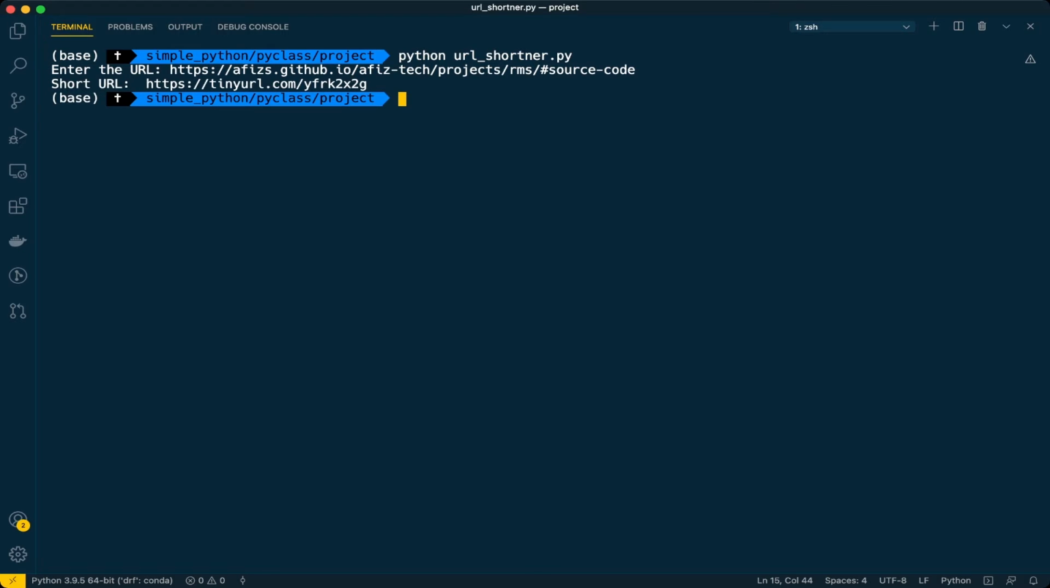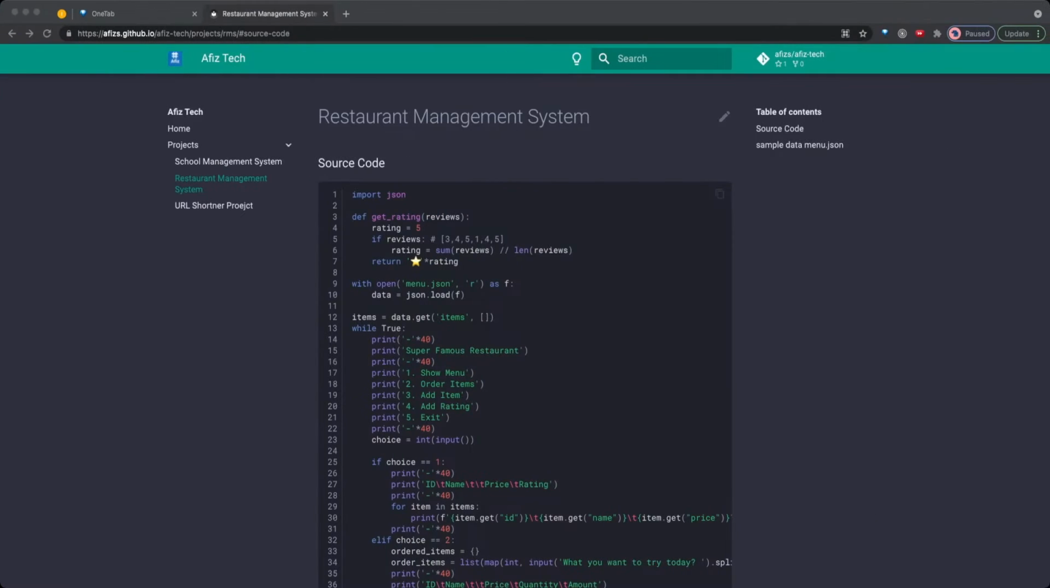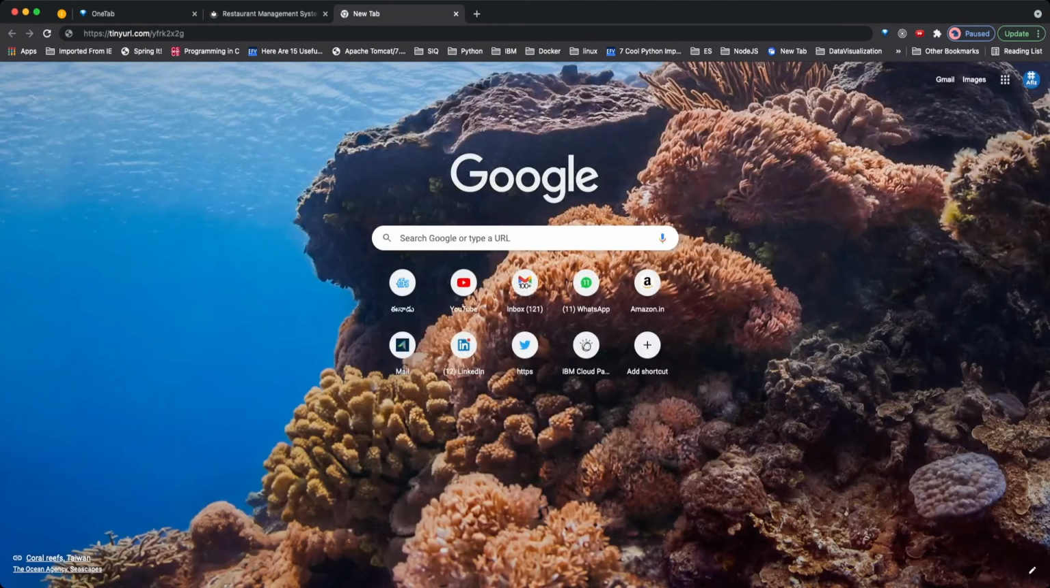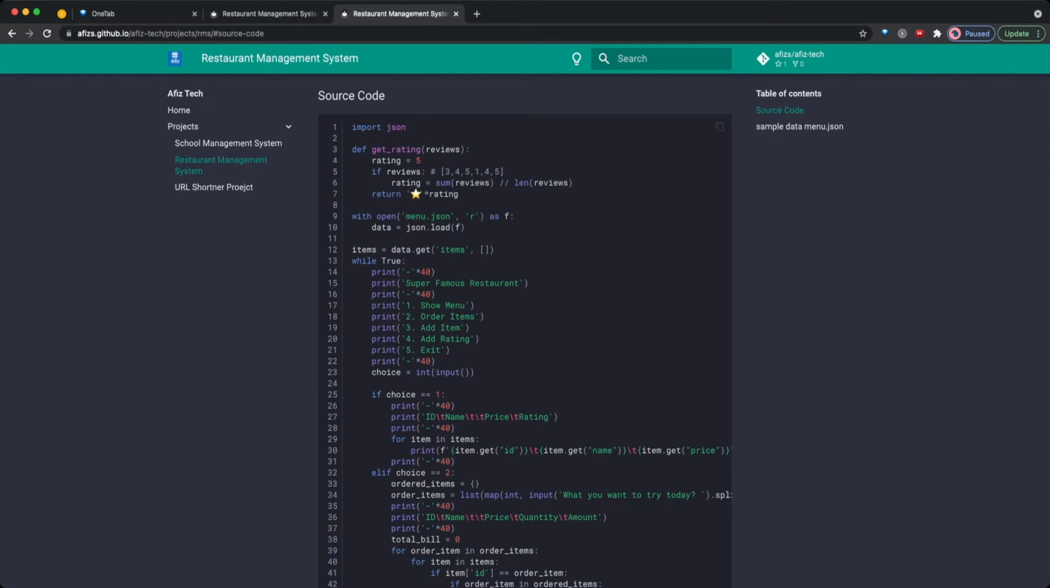Now I got this short URL here. Let me copy this URL, go back to our browser, open a new tab and enter the new short URL. It is taking a little time to open. Yeah, boom. See guys, it's pretty cool, right? So we are going to develop this project in this video, and this is going to be a very interesting project, guys. So let's get started.